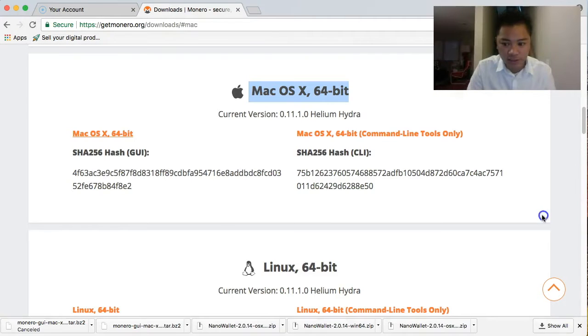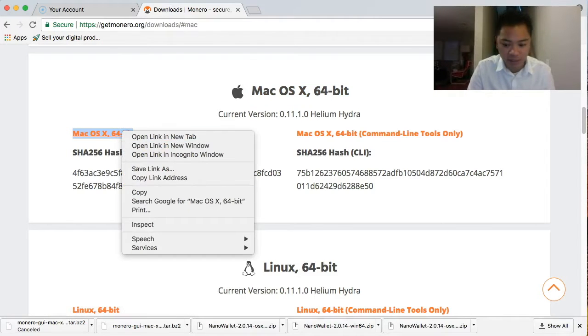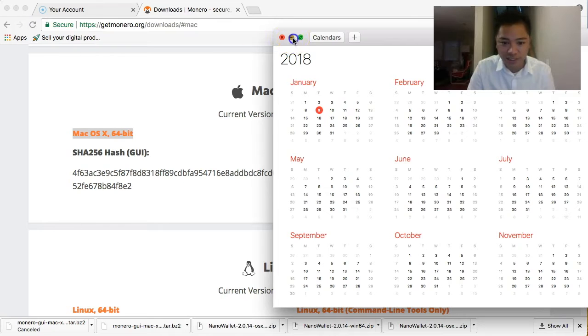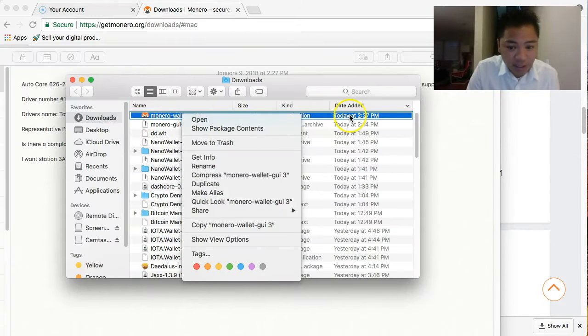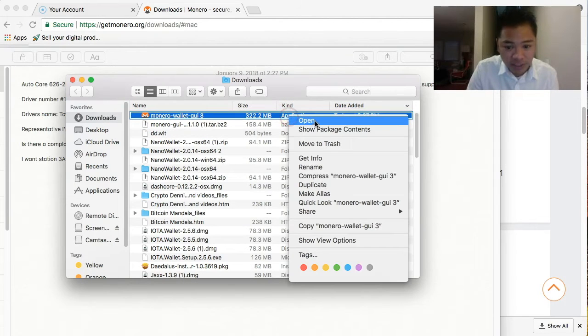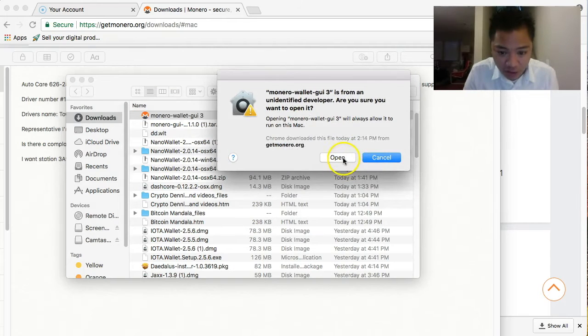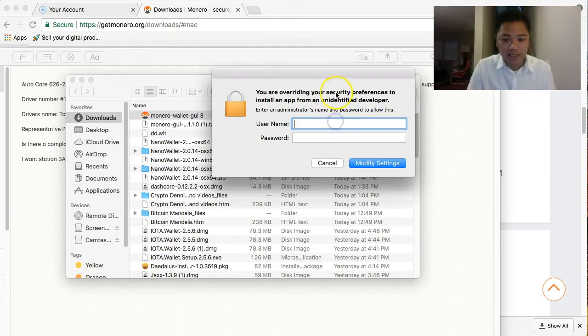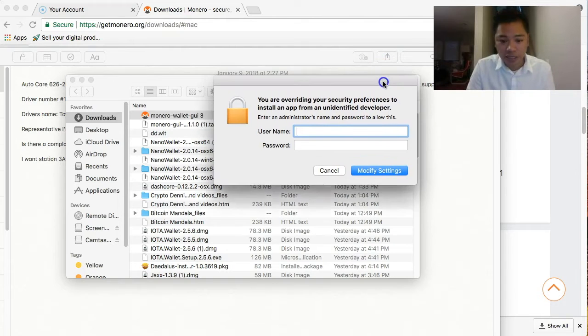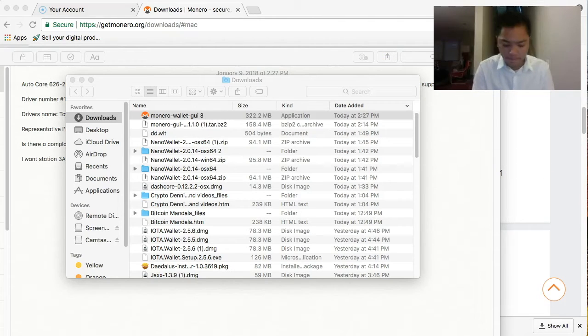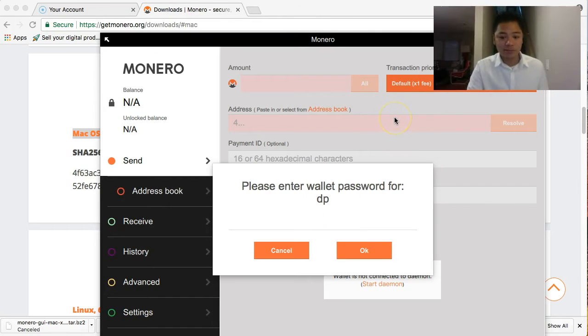Just so you know, guys, this happens on the Mac quite a bit, depending on your settings. But instead of double clicking it, what I would do is right click it and click open, and then click this open button. It's asking me to override my security preferences, so I will do that. And there you go. A wallet has been created.